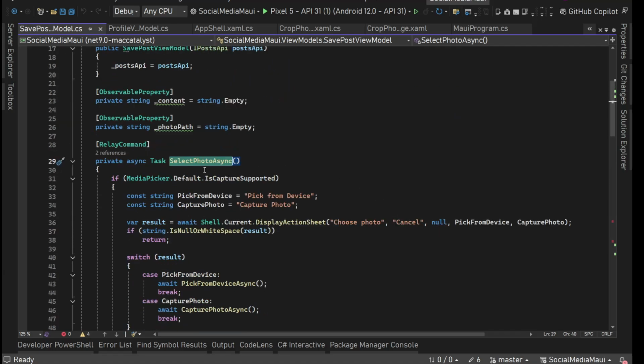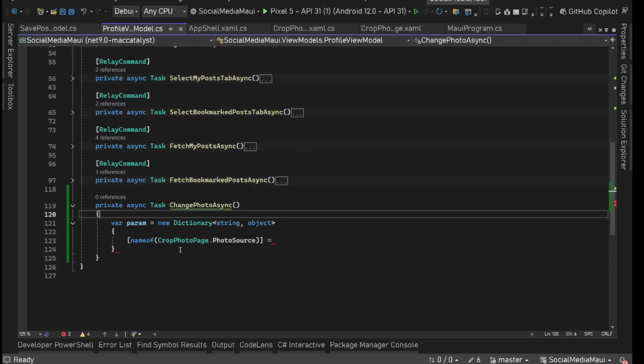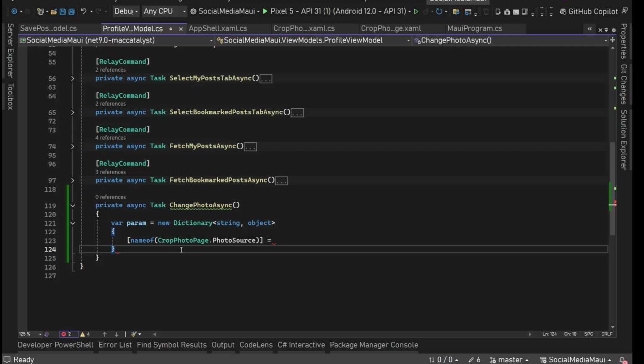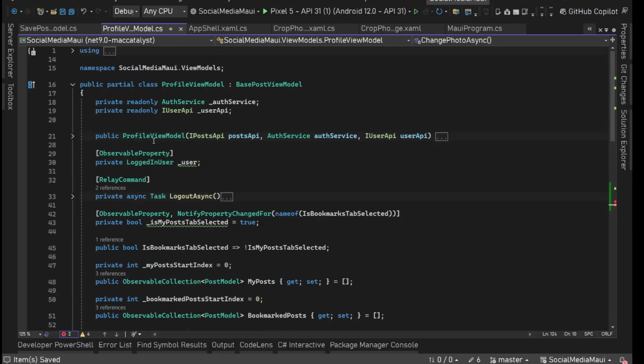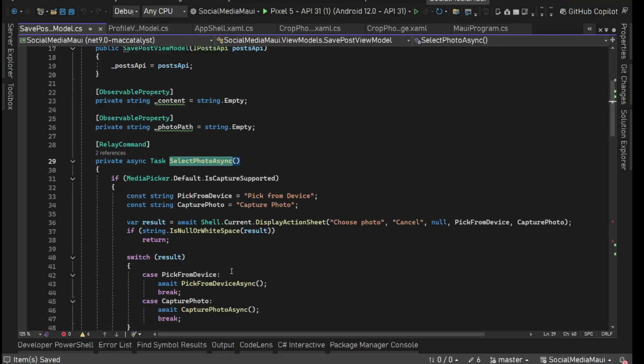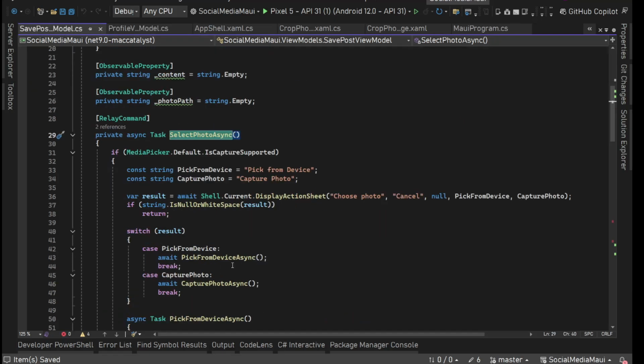So now this is going to be used here, then it is going to be used on our profile view model, and we are going to use the same thing on our register page as well. Right there also we have that choose photo from both of those places and all. So I guess this is a good candidate to be moved to base view model, not base post but base view model.